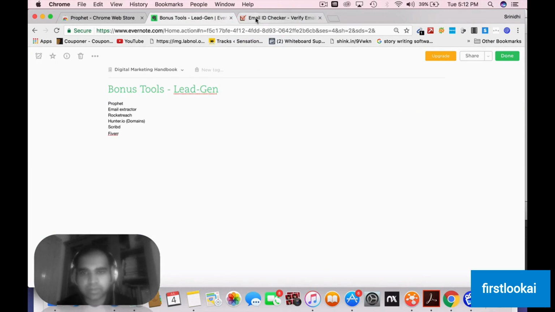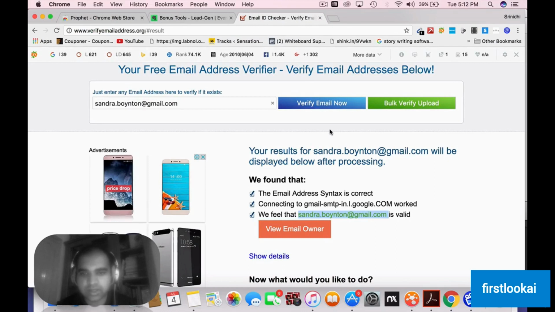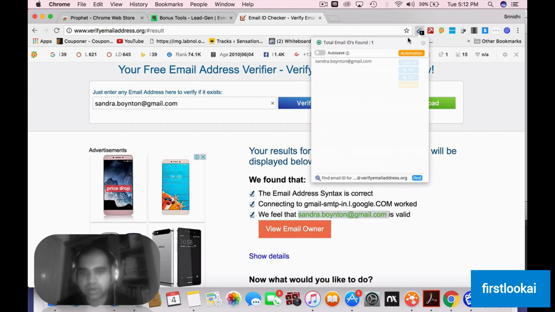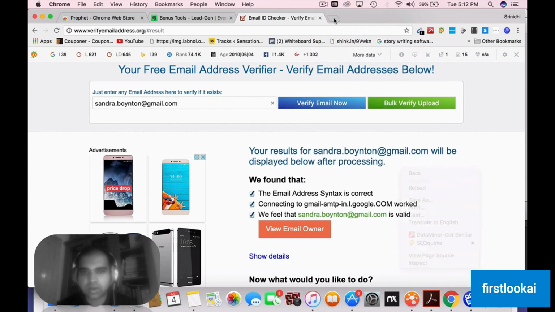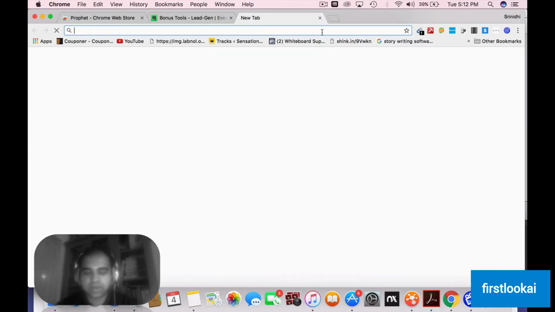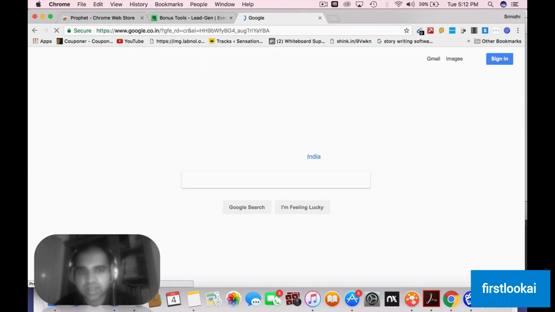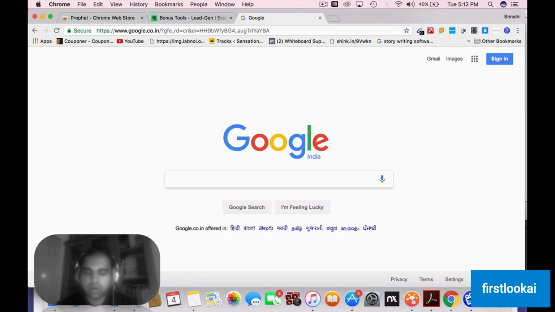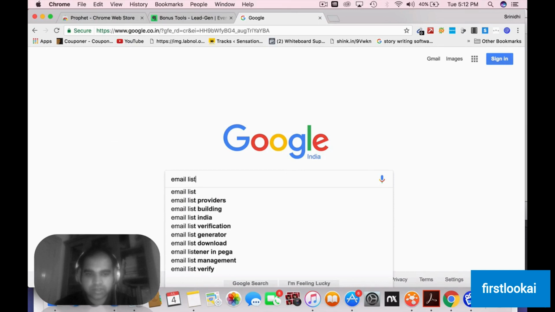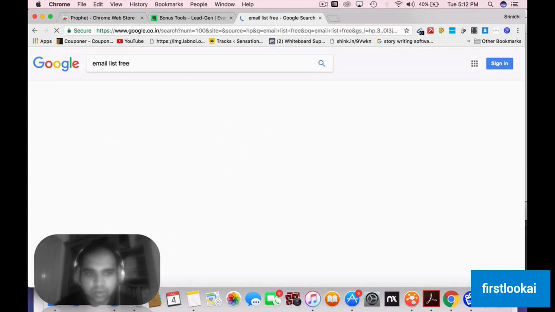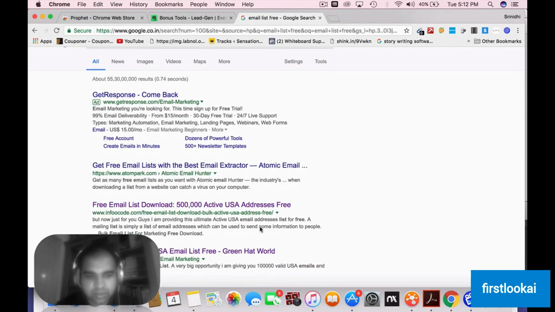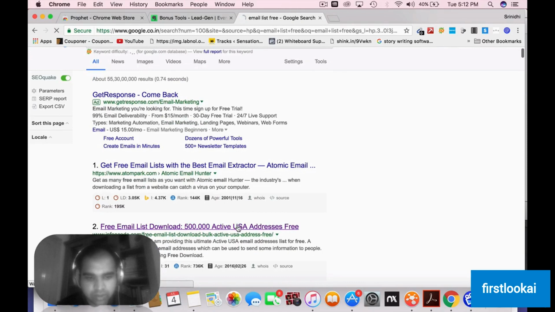Now let's move on to Email Extractor. What it does is, suppose you have an email displayed on a page, you click on this and it's going to auto save it. You can find tons and tons of email lists online and auto save them. For example, if you want to find an email list, just search for free email list.